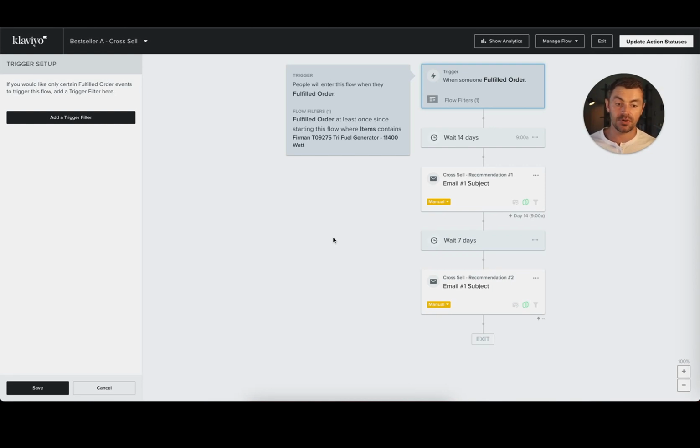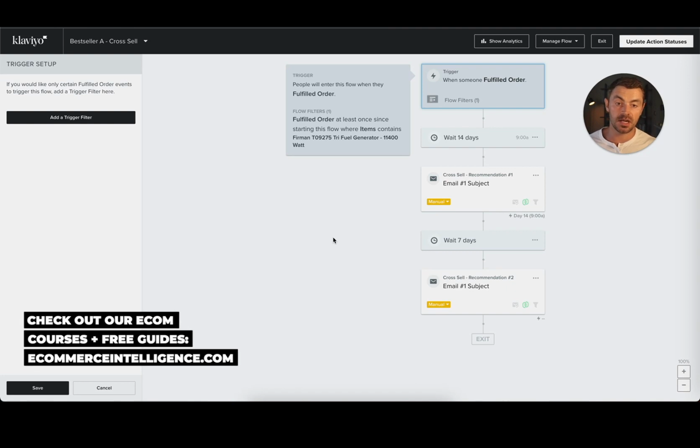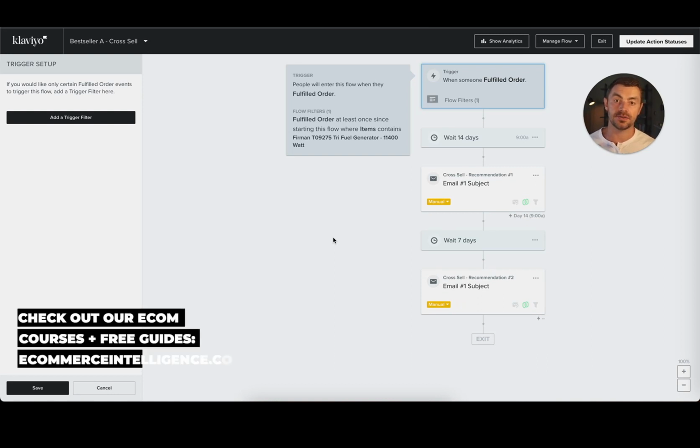Kind of gets pretty complex, but it is worth setting up, especially if you have a lot of intelligent recommendations where it really makes sense for people to be seeing a certain set of products after they buy a certain thing. So this is the basic way to set up a product specific cross-sell sequence after the purchase. And these work really, really well.